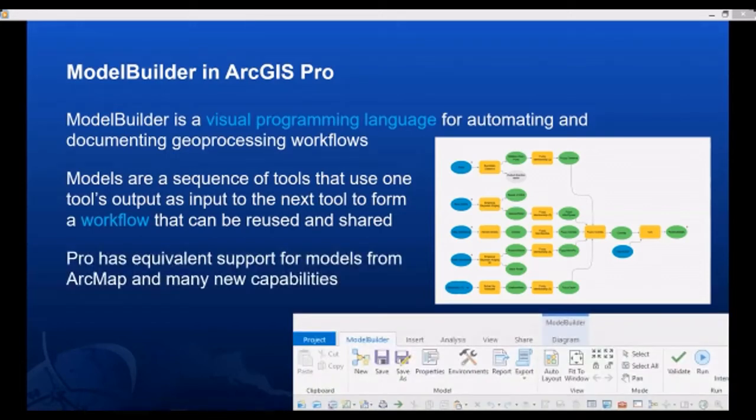ArcGIS Pro has equivalent support for models from ArcMap and many new capabilities like better export to Python, grouping, ModelBuilder report view, if-then-else logical tools, and new iterators.